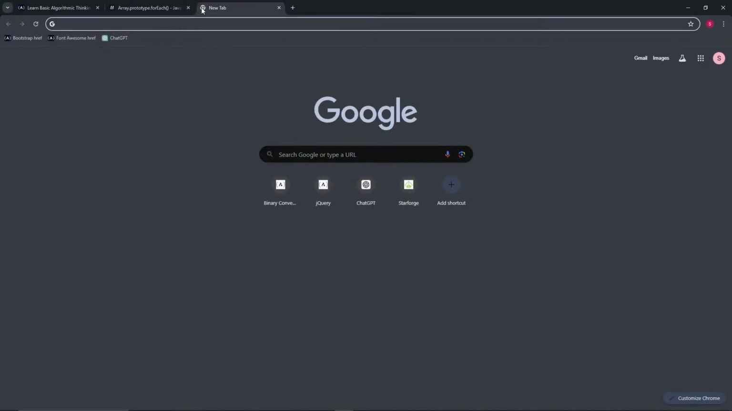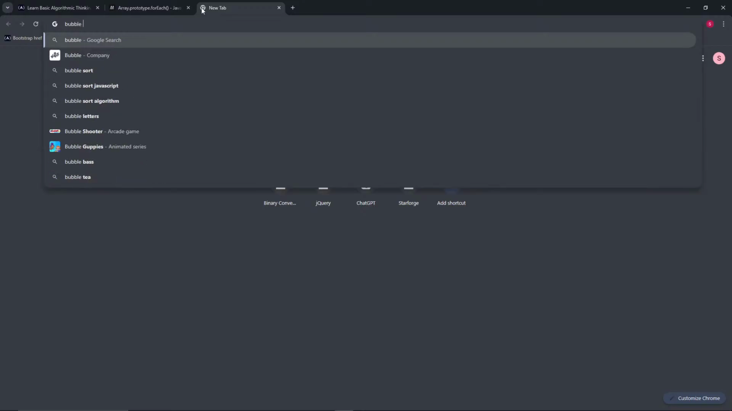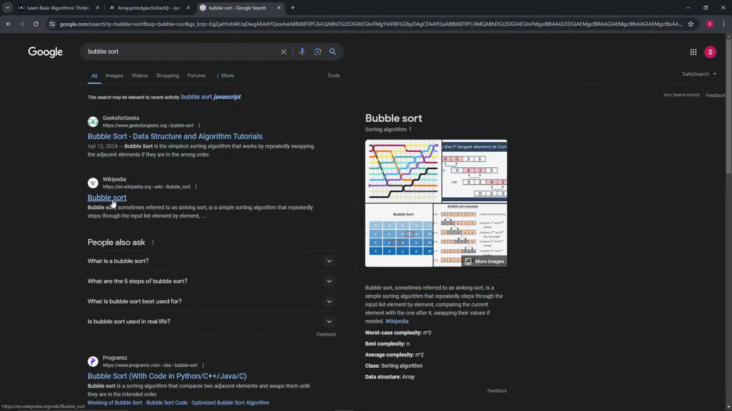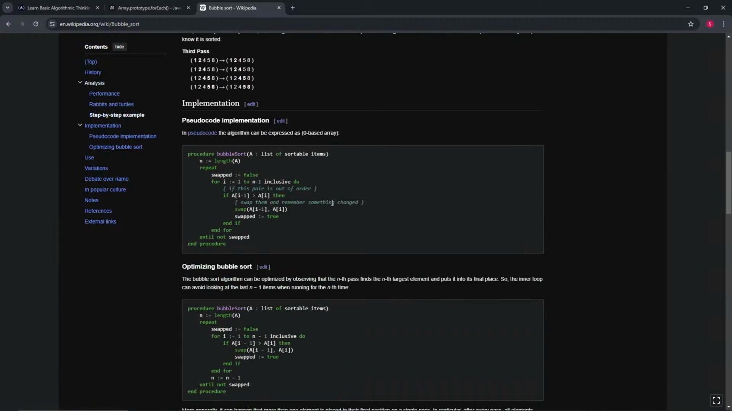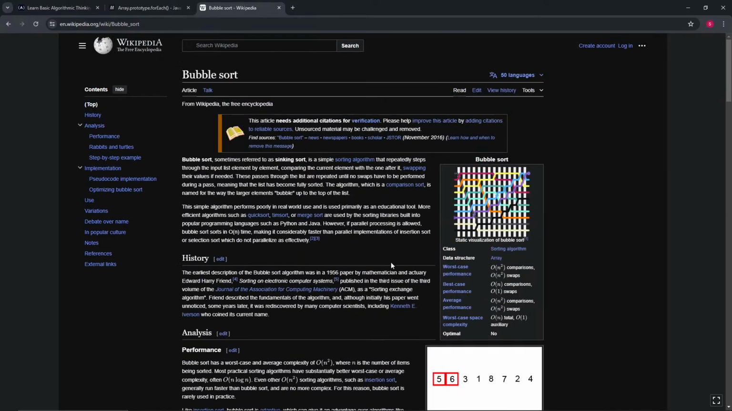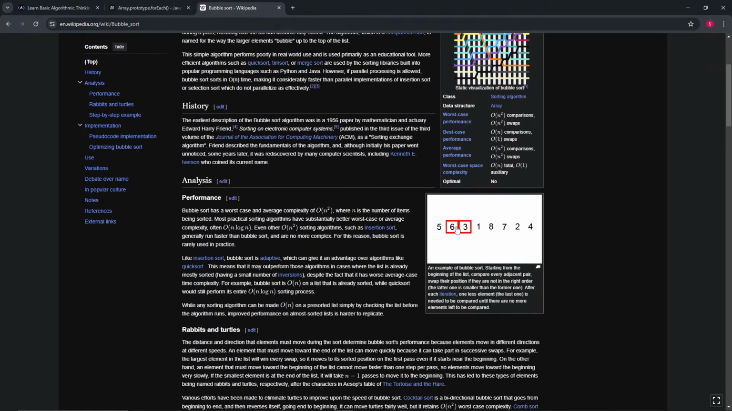Wait. Bubble sort. Let me see. I'm pretty sure this has a better explainer. No. Anyway, yeah, this whole thing has the exact way it happens.